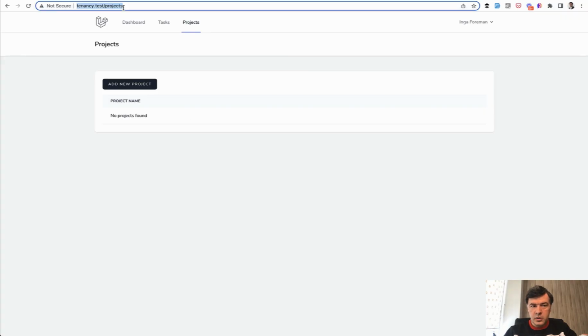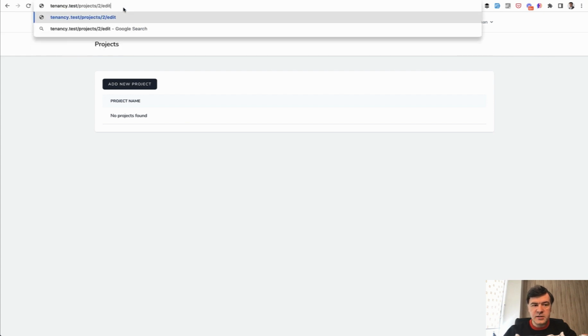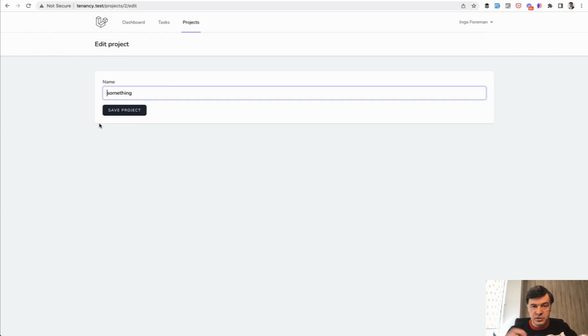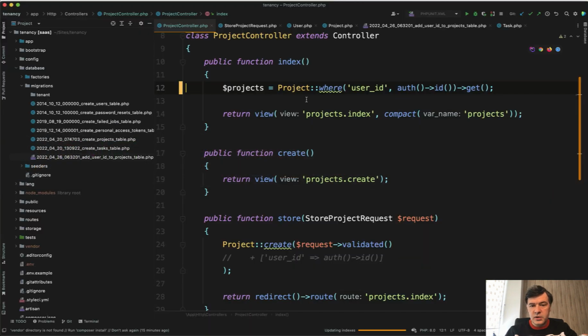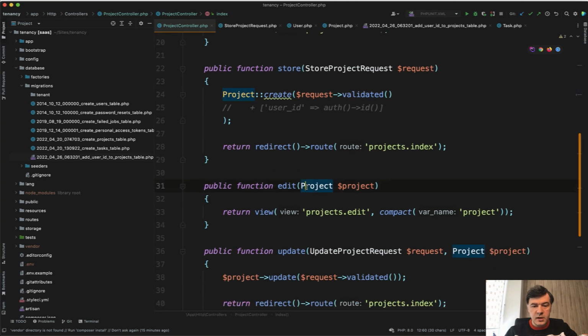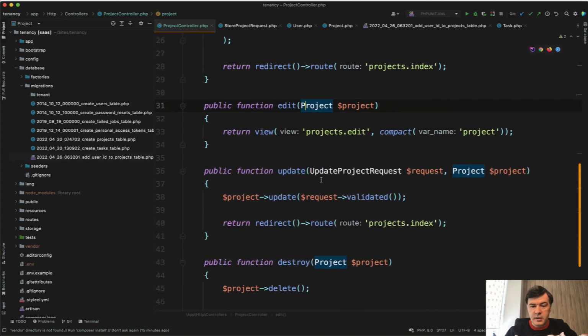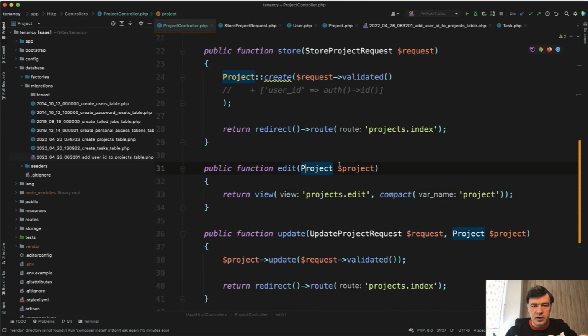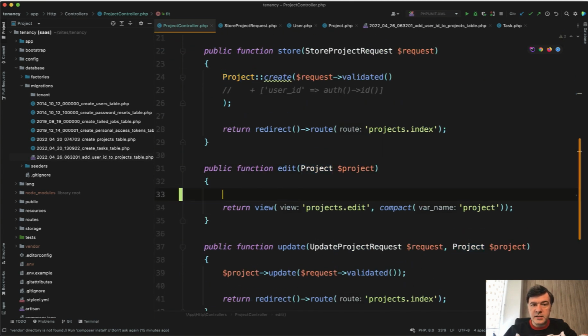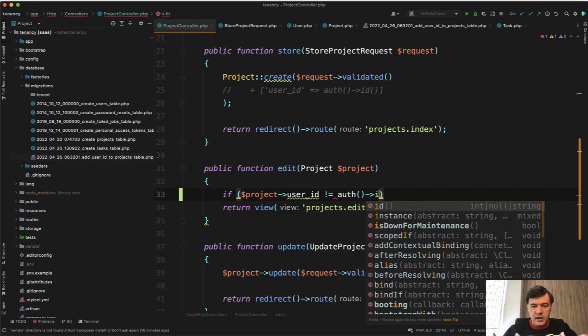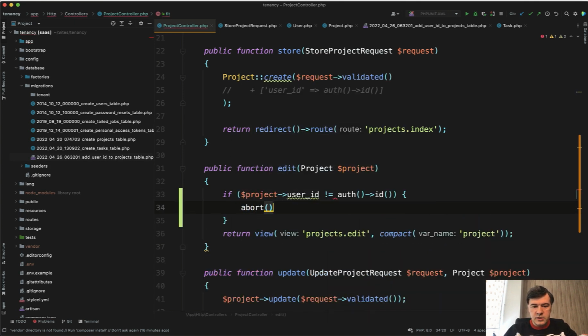Now, if I go to project/2/edit, I still have access to that project, although it's not mine. So then you would need to add those where user ID conditions everywhere. So in the edit, in the route model binding, in the update, in the destroy here. For example, if you use model binding, then you would need to do it manually. So if project user ID is not the same as auth ID, something like that, abort 403 as forbidden. That's one way.